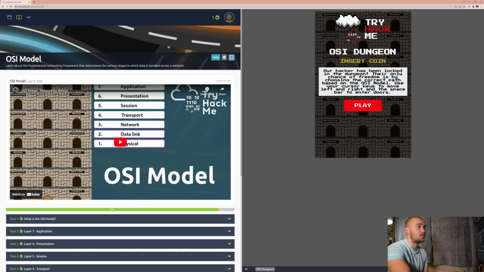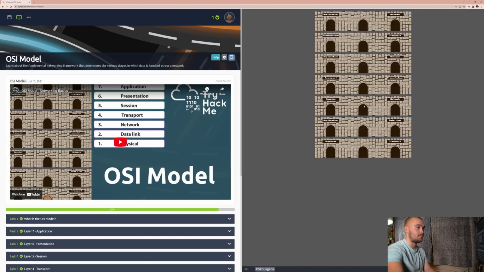We've got to insert a coin, which is going to happen by just clicking play. It says a hacker has been locked in the dungeon. Their only chance of freedom is by choosing the correct path based on the OSI model. Use your cursor keys to move left and right and the space bar to enter doors. So when I click play, we're going to be able to move around here.